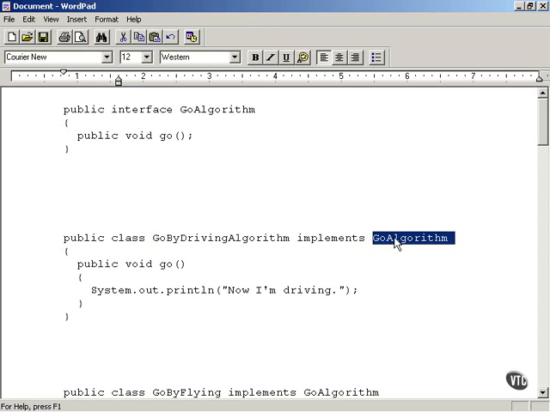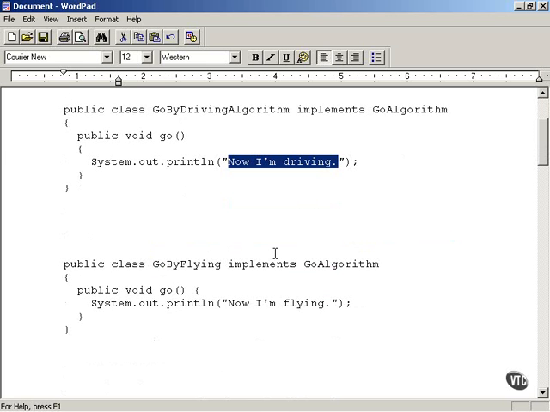For example, we can have an algorithm called GoByDrivingAlgorithm. This implements the GoAlgorithm interface, which means it has to have a go method, and in this case it's going to say "Now I'm driving." So the GoByDrivingAlgorithm is our first one. And as you know, we're going to use a helicopter object as well, so we're going to create another algorithm called GoByFlying, which also implements GoAlgorithm, so it has a go method, and it says "Now I'm flying." That's going to be appropriate for the helicopter.